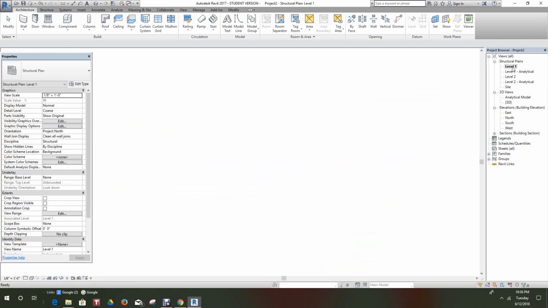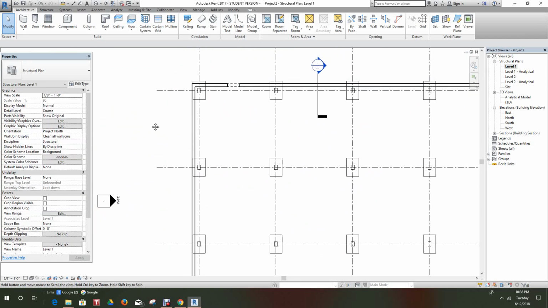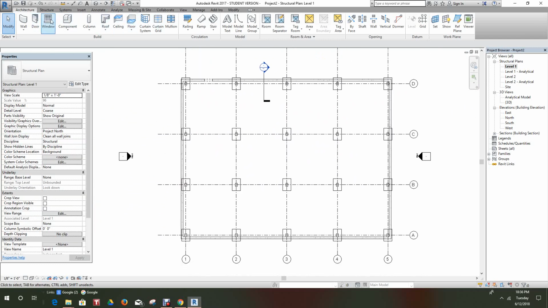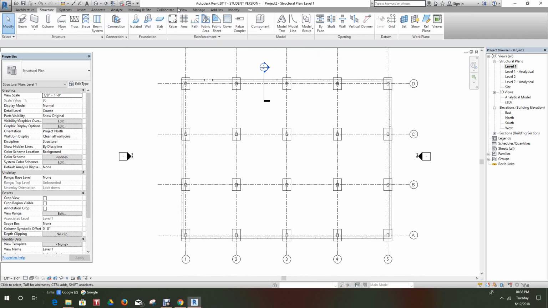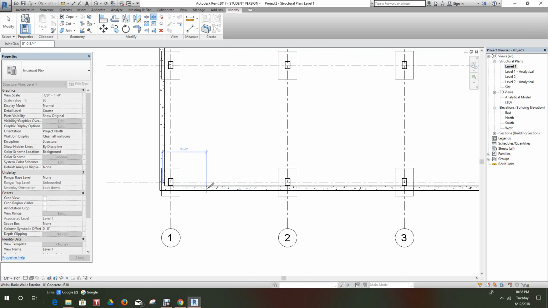Now we go back into our level 1. And the precasters normally do 3/4 inch splits. So let's go to structure. I'm sorry, modify. And we go split with gap. Here we want to say 3/4 of an inch. And then most of them are 11 feet, so let's go 11 feet here, gap. And we go another 11 here. We'll do another 11 feet here.